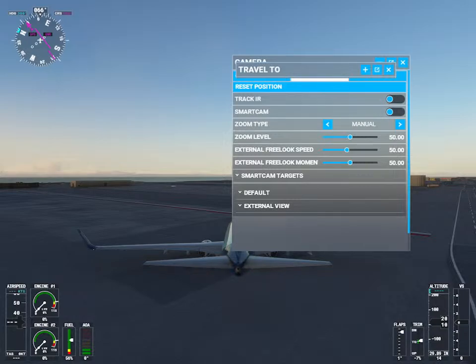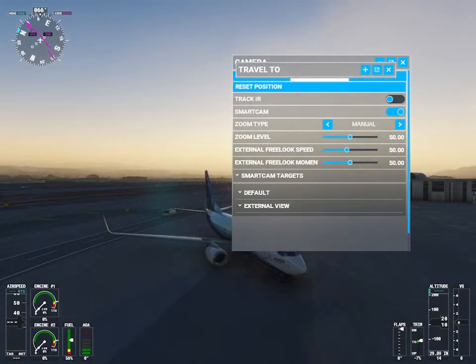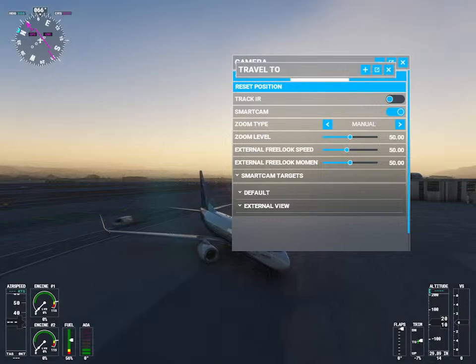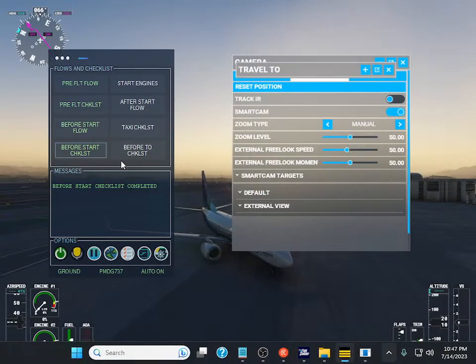Rudder and aileron trim set. Taxi and takeoff briefing. Check. Anti-collision light on. Checklist complete. Forms main row and column flows and checklist proving. Before start checklist message. Before start checklist completed.